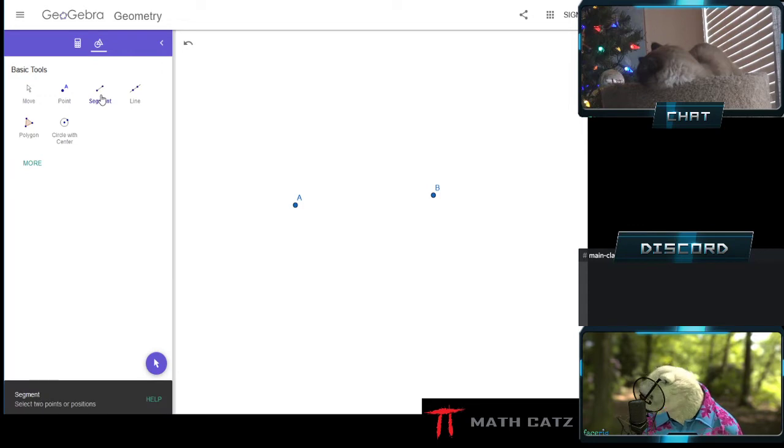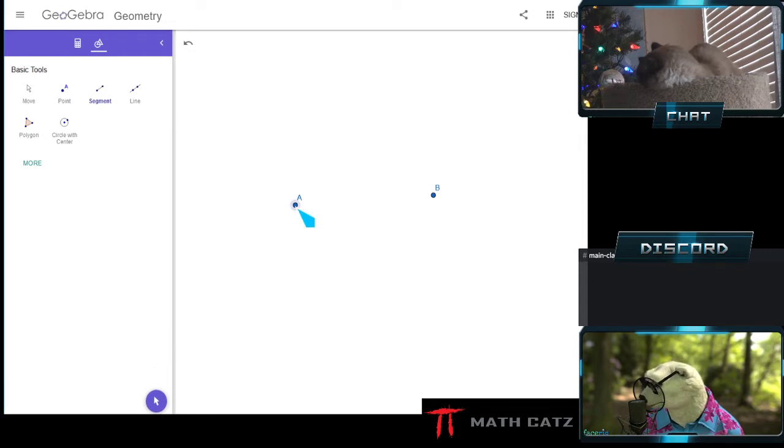When I click on it, it says select 2 points or positions. So I have 2 points. I'm going to pick the first one. Then I'm going to click on the second one. And there is the unique line that is specified. Of course, I can do a line through these points as well.